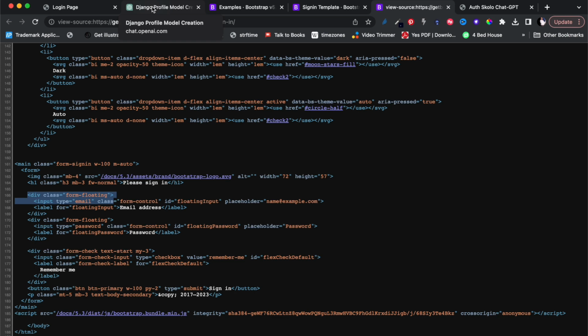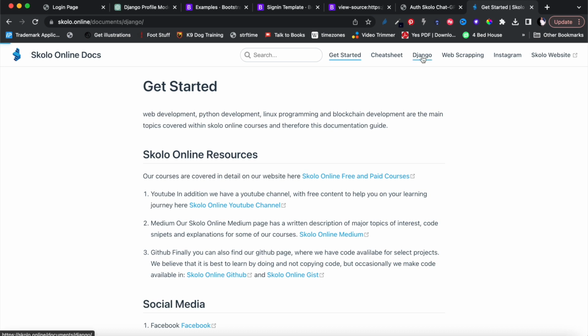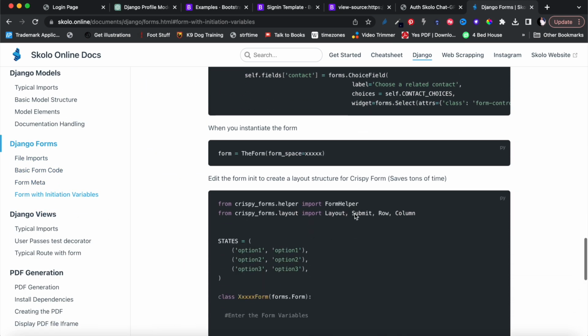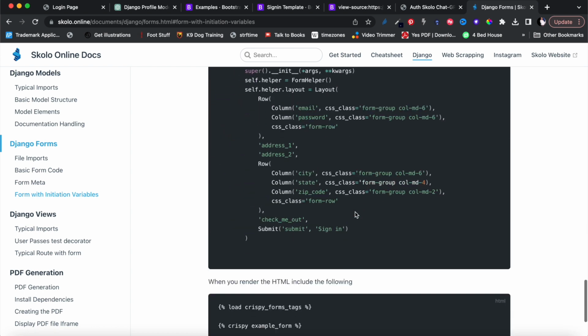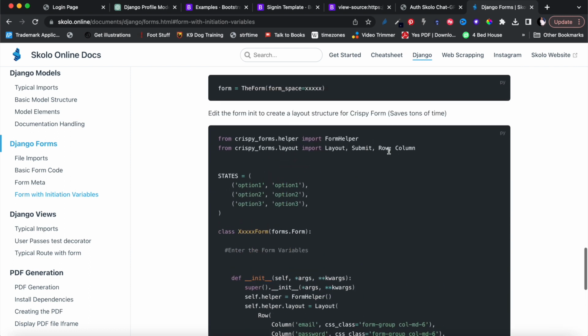What you can do is include the form helpers, and the form helpers actually allow you to include even the layout of the form and design the layout, and I've got it in my documentation. So if you go to Scholar Online documentation and look at Django, and look at Django Forms, inside of Django Forms I actually show you how to do it. With the form helpers, do I have it? There you go. So basically you can create a form, and you also download the form helpers from Crispy Forms like that.